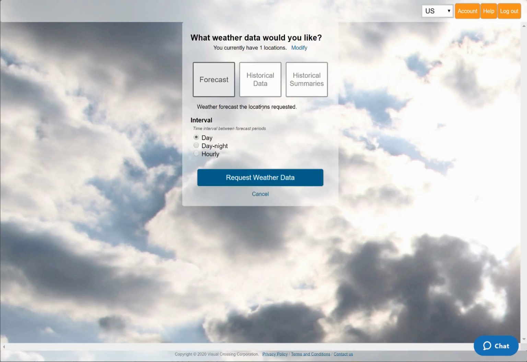Next, I need to tell Visual Crossing Weather what type of weather query I want to run. Since I want to analyze weather reports from the past, I'll choose the Historical Data option. Note that this section would allow me to choose other options, such as a forecast query, historical summary reports, or hourly data. These and many other options are covered by our other videos and tutorials.